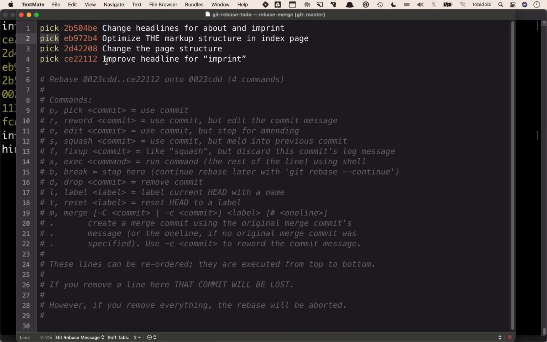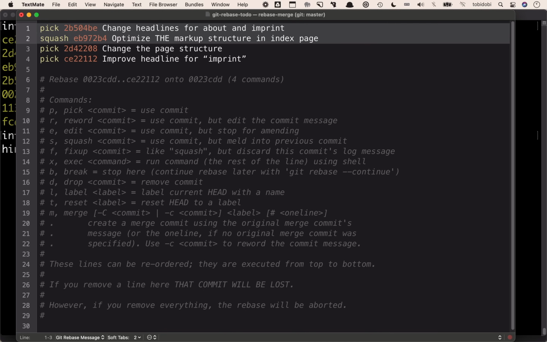Squash works by combining the line we mark up, this here, with the one above. So by marking up line number 2 with squash, Git will combine it with line number 1, which is what we want, right? We want to combine these two commits. So I'll mark up this one with squash and combine it with the one before. Again, we just save and close the window.